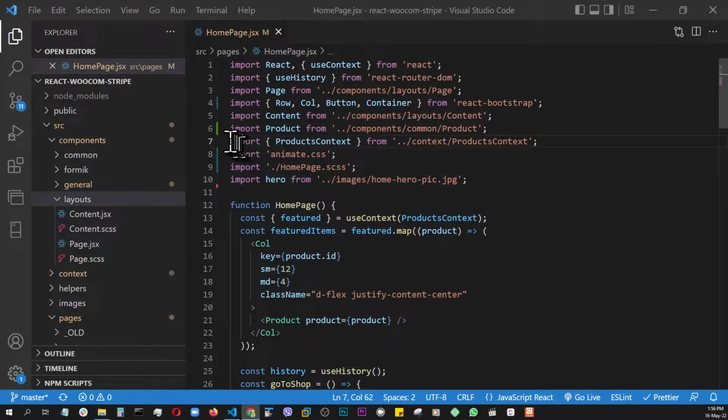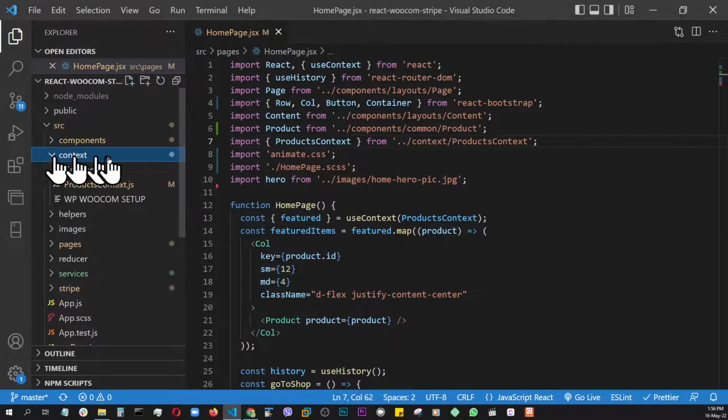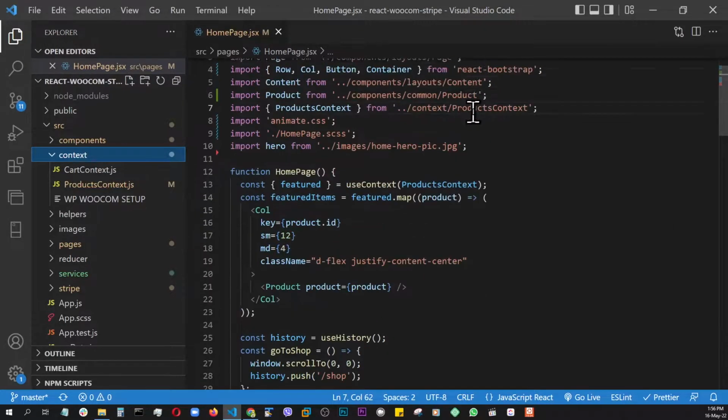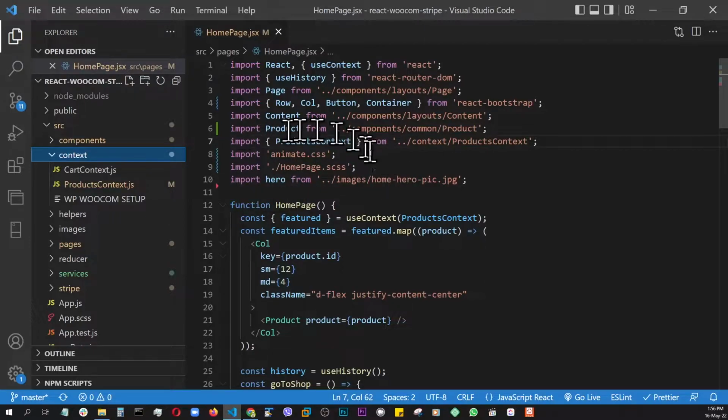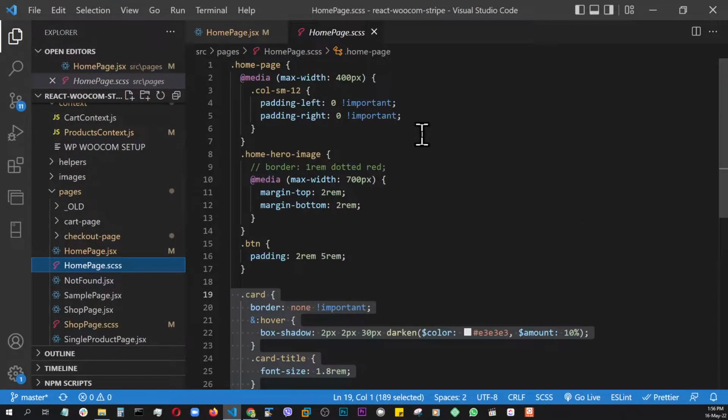And then most importantly, we have this product context. This is coming from this folder right here, product context, right? We'll get there soon, don't worry. And then we have a little bit of CSS going. The animate.css, I just imported it using npm, and this actually helps us with some small animations. And then the home.scss is gonna give us the styling we need for our home page, this stuff right here.